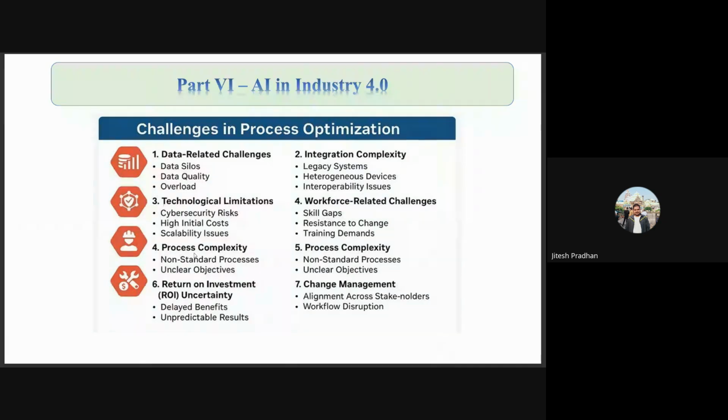Process complexity is there. ROI, return on investment, uncertainty is there. Whatever you have invested in building that AI system or AI-based automation, whether you will be recovering that or not is uncertain right now. Integration complexity is there. Workforce related challenges will be there. Process complexity will be there. Change management will be there. These are some challenges that have been associated with process optimization in Industry 4.0.